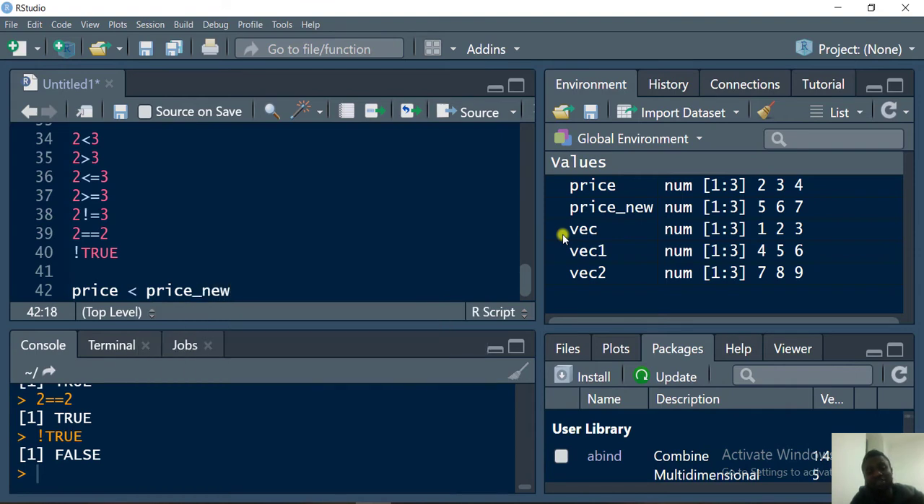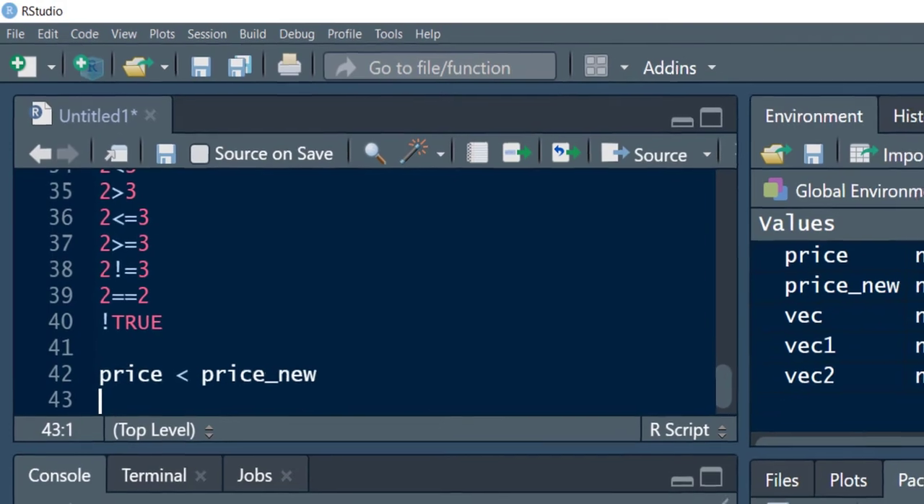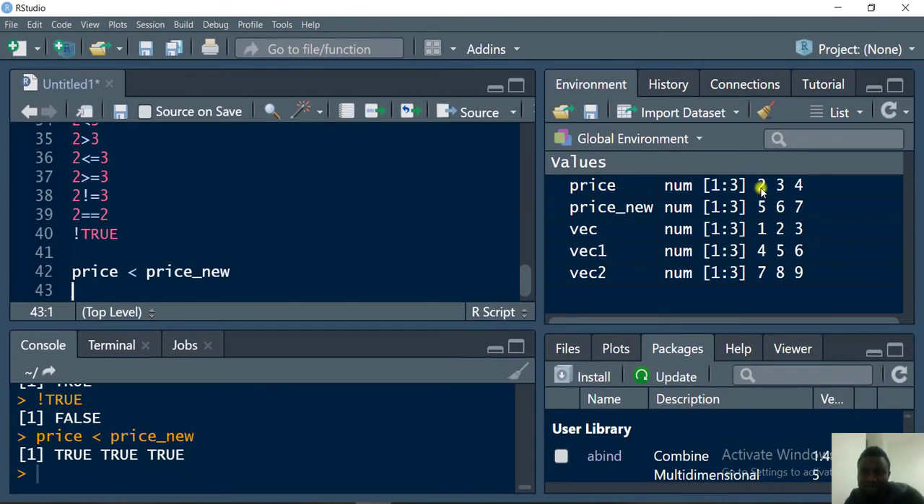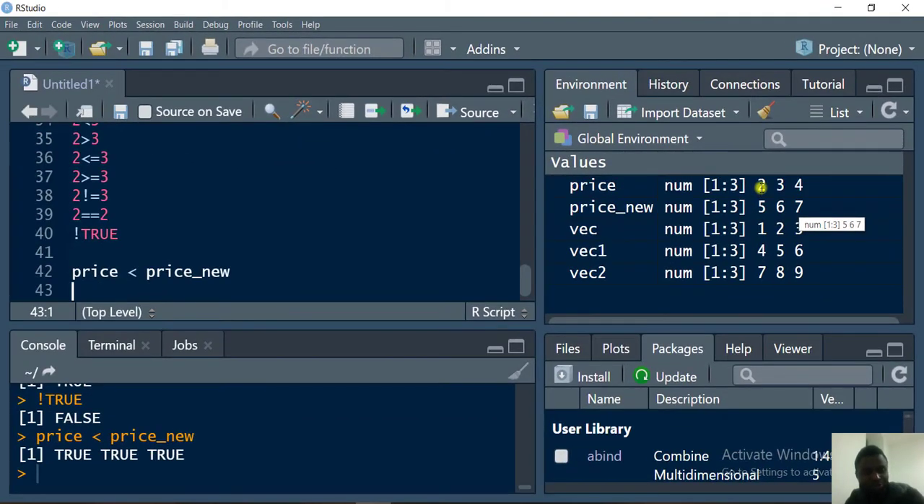So if I run this, let's see what my result will give me. It's saying true, true, true. Let's use this: price less than price new. 2 is less than 5, correct. 3 is less than 6, true. 4 is less than 7, true.